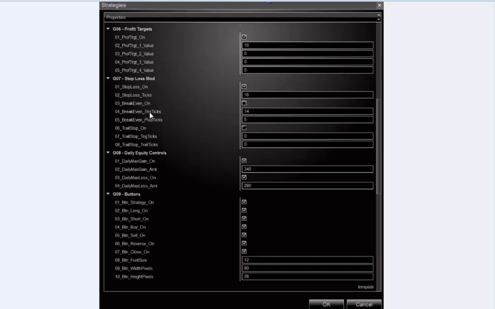I have that shut off, but if I'm using it, I wait for the price to move 14 ticks and trail by 5. And then the trail stop is another option you can use. It's just like the break-even. You can set it to what you want. I rarely use it because it gets in the way from all the testing I've done with it.